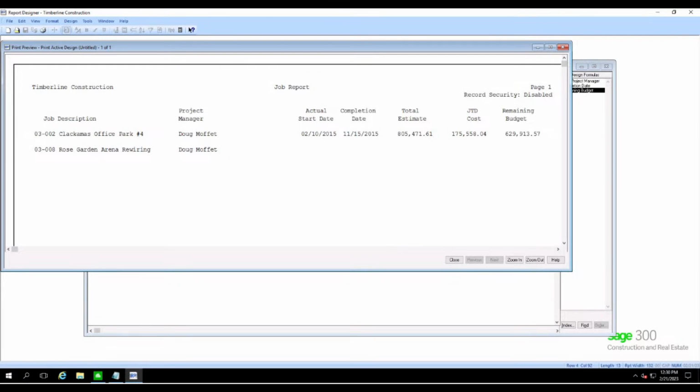We can find the actual start date, the completion date that's calculated as either the actually completed date, if it's still marked in progress, but the work's been completed on the job, and we have the job to date cost pulled in, as well as calculating the remaining budget for this particular job. And we can filter by that project manager.